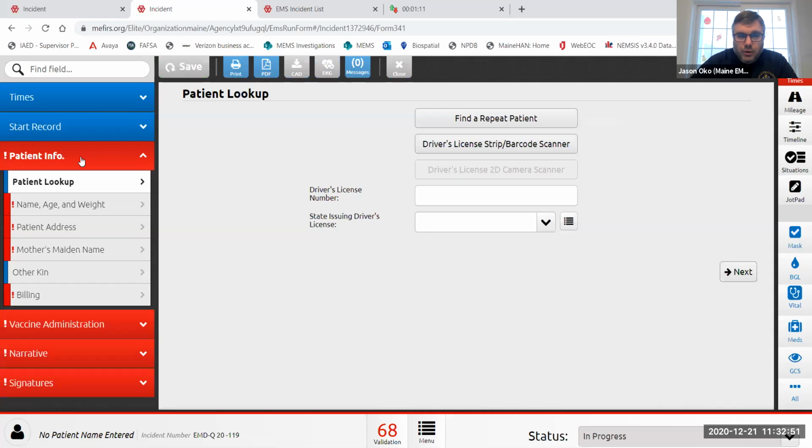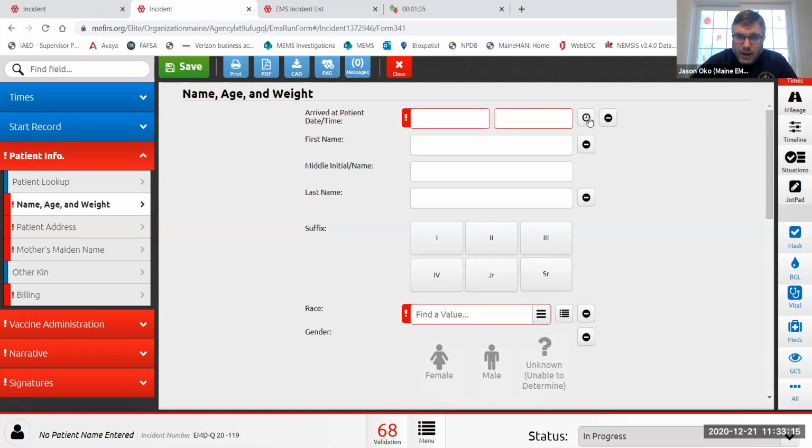And then we'll go to patient information. We have a repeat patient button available here that we'd encourage you to use for the second doses of vaccinations. And we also have the driver's license strip barcode scanner available here. For those of you that are using iPads to document, this will read the information off of a state of Maine driver's license using the camera on an iPad. But we're going to enter a patient from scratch.